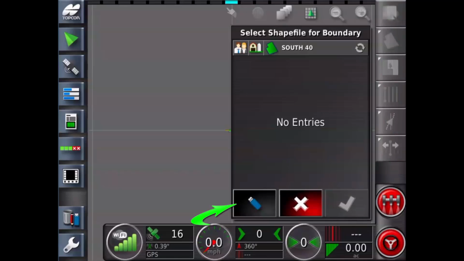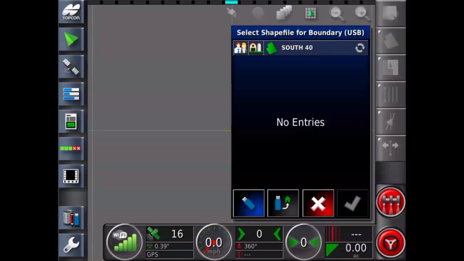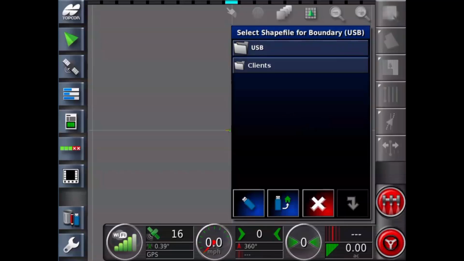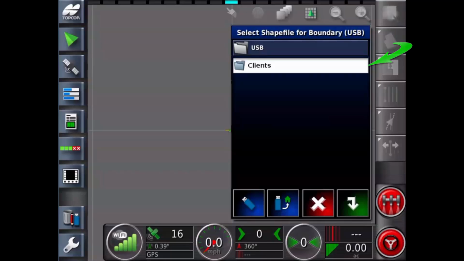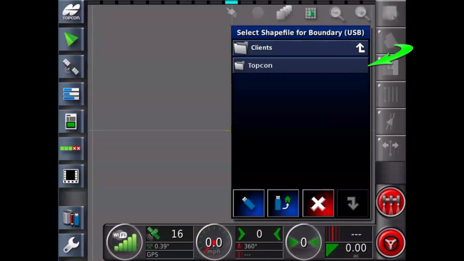Touch USB button to change browse location, then the USB Home button. Note the blue background and the words USB at the top of the screen. Now touch on Clients, and Topcon, then Agriculture, then South 40.